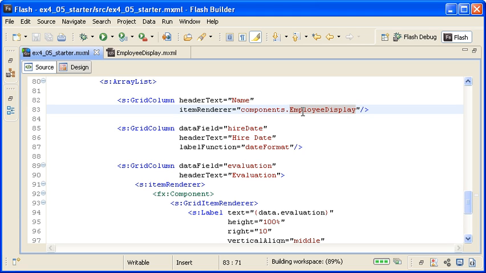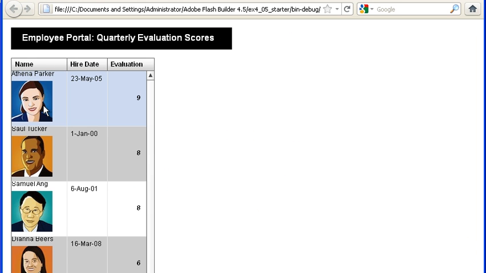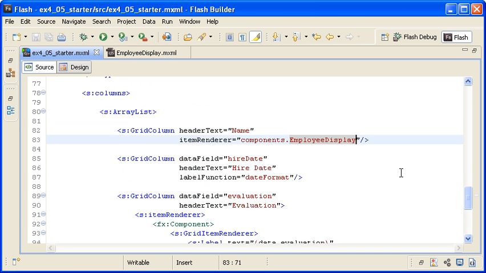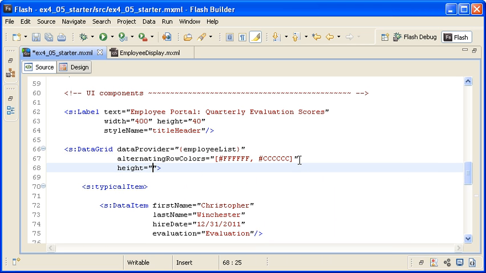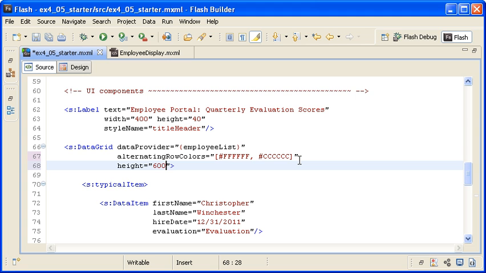When I save the file and run the application, you can see that the name column of the DataGrid control now displays both the employee names and images. Notice that the names and images are not centered, and you may not be able to see the whole DataGrid control in the browser. To the DataGrid control, I'm adding a height property with a value of 600.